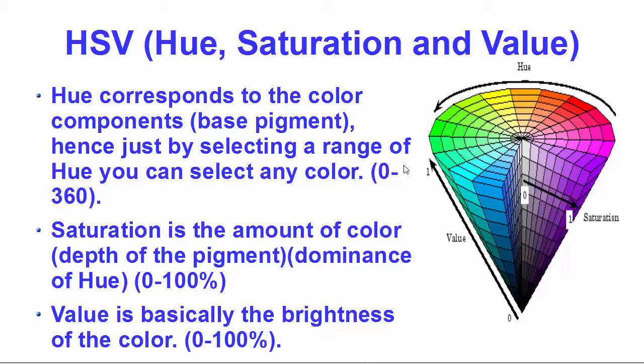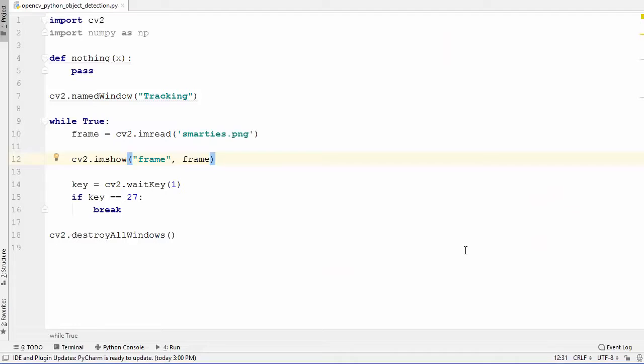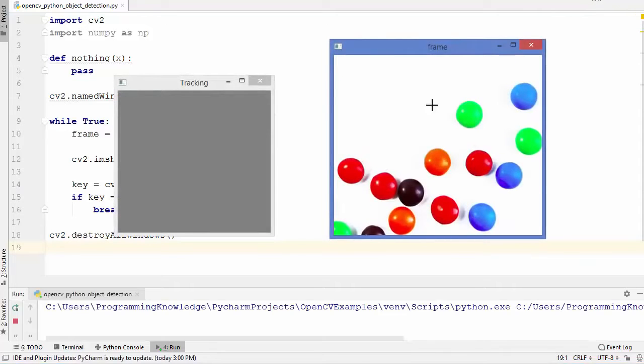And now let's see how we can use this HSV color space to detect an object in an image. Here I have this simple code to load an image using imread method and show it inside a window. By now you might already know how this code works. So let's run this code and see what it does. I have this image called smarties.png, and here are some circles in different colors. We have blue, green, red, orange, and brown circles inside this image.